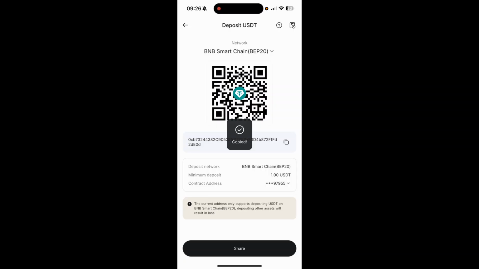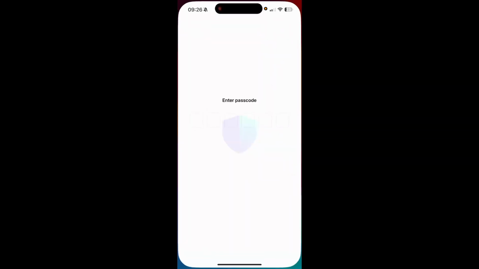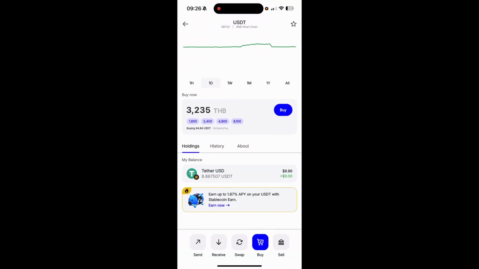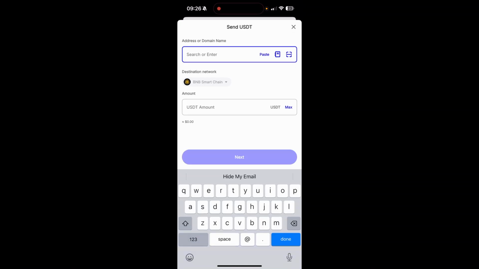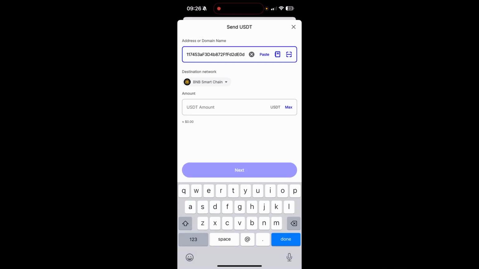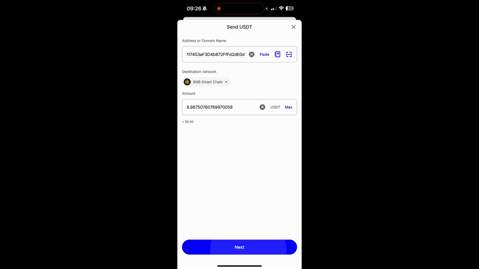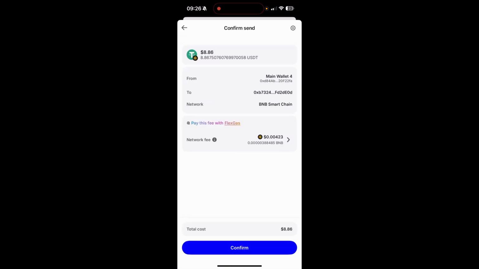Now we can copy this address, go ahead and enter Trust Wallet, and click on send. Now let's paste in this RedotPay address and click max here. Click next. You're going to see the fees, and if you're happy with those fees, click on confirm.